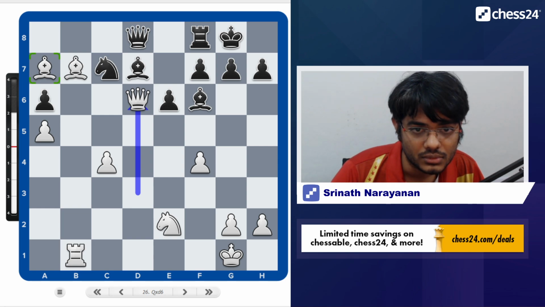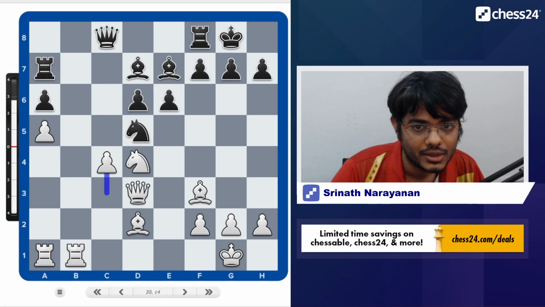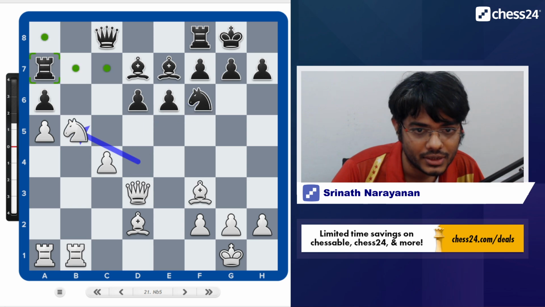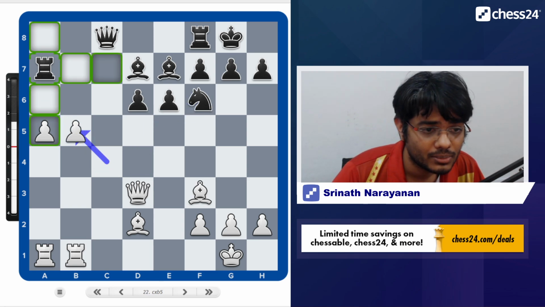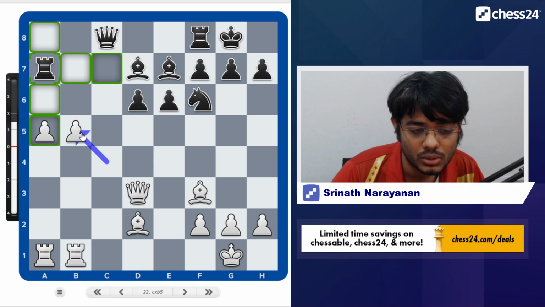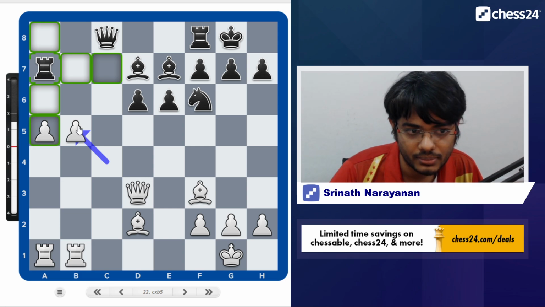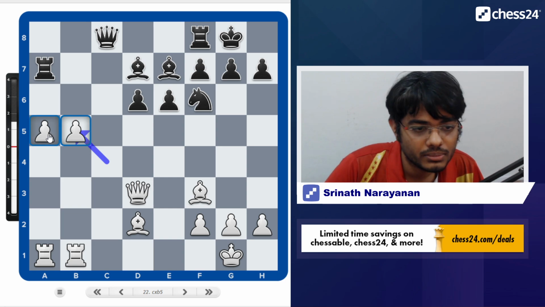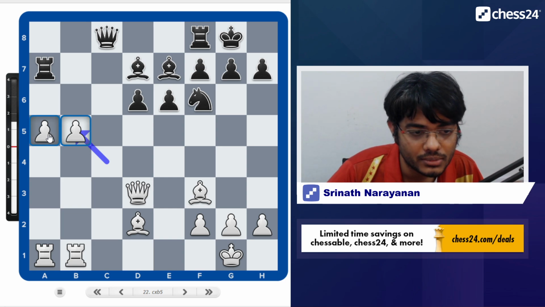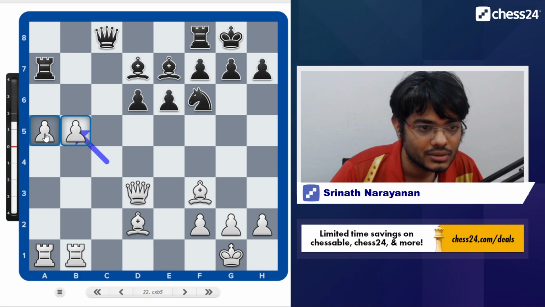So Niels played knight f6, knight b5, a b5, c b5. And the point of this whole c4, bc3, bc3, and then c4, knight b5 is that these 2 pawns on b5 and a5 virtually become unstoppable. There's b6 coming in, and then a6 and b7.